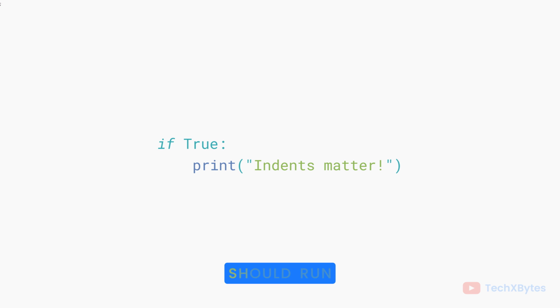Now, the line of code that should run if the condition in the if statement is true needs to be indented. You can use 4 spaces for indentation. Here, we're adding a print statement that says "indents matter." This indentation tells Python that this print statement belongs to the if block. Let's see this in action.